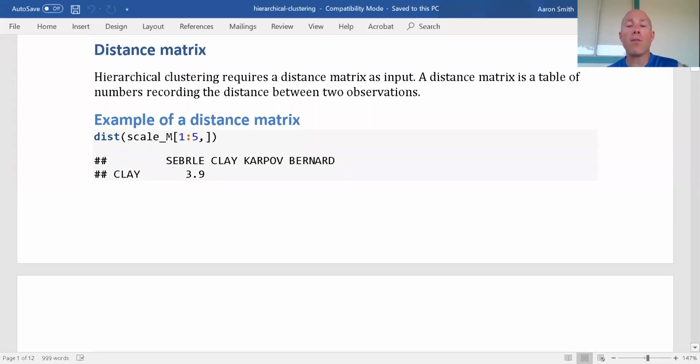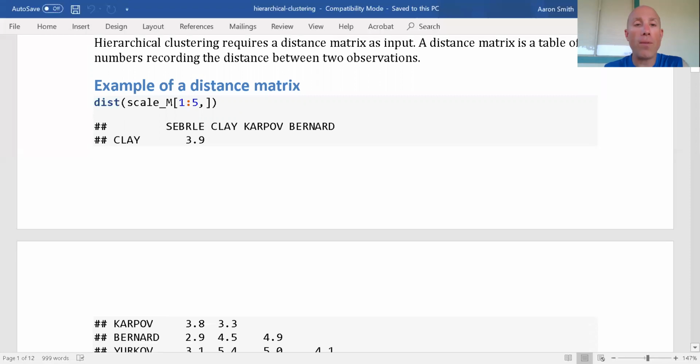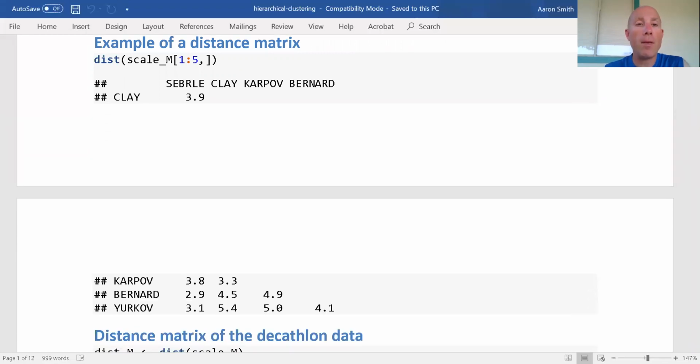All right, so now let's talk about a distance matrix. A distance matrix is a table of numbers that measures the similarity between every pair of data observations. So if I have 100 observations, this is going to be a 100 by 100 matrix, a 100 by 100 table of numbers. Just to give you a feel for what that looks like, here we take just 5 different athletes and compute it.